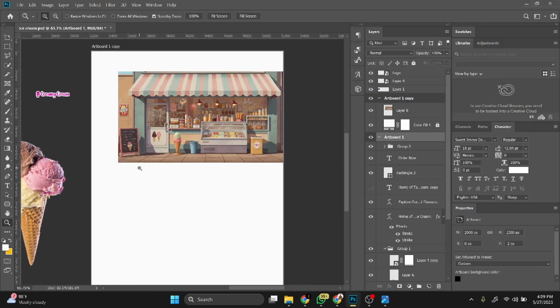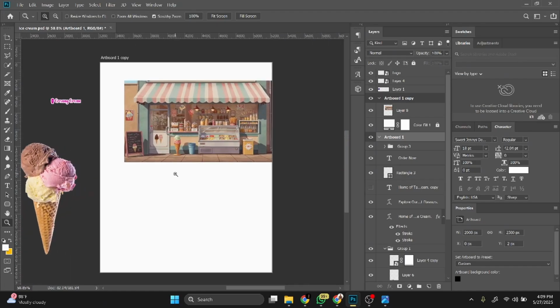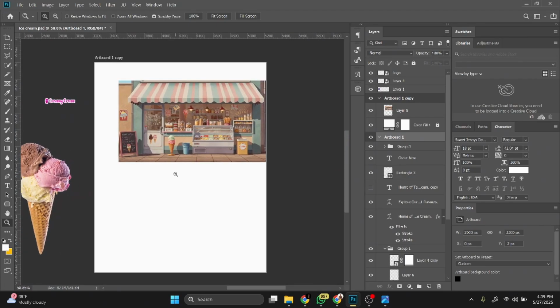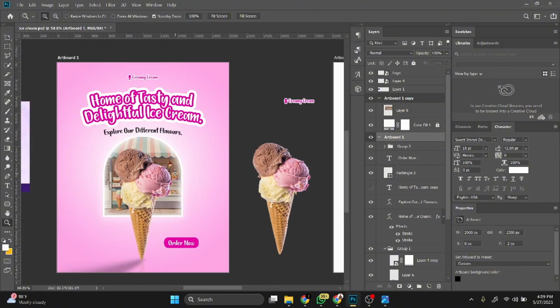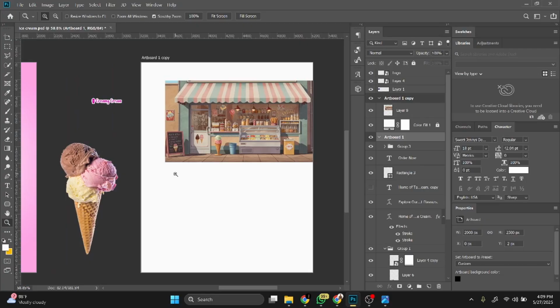So I already created another artboard here so that we can start this design from scratch without having to copy anything from here. We want to duplicate exactly what is on this artboard to what is here. And I'm going to show you the step by step process on how to achieve that.